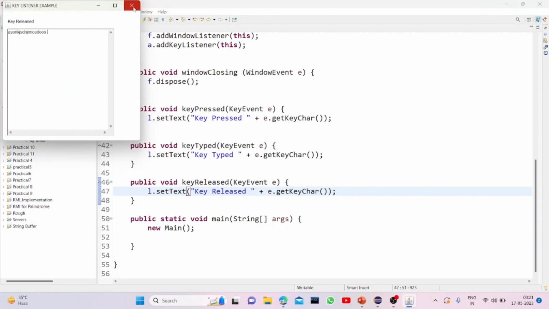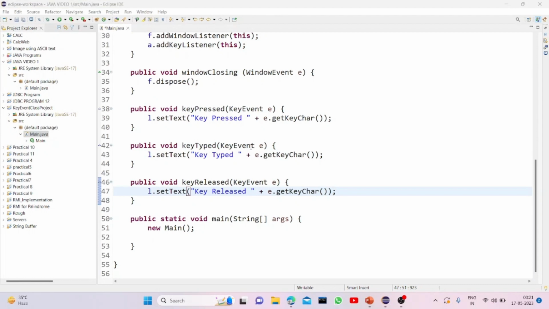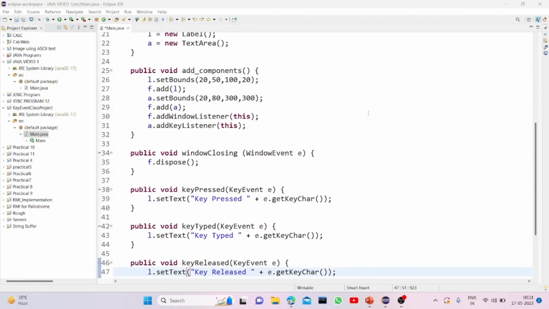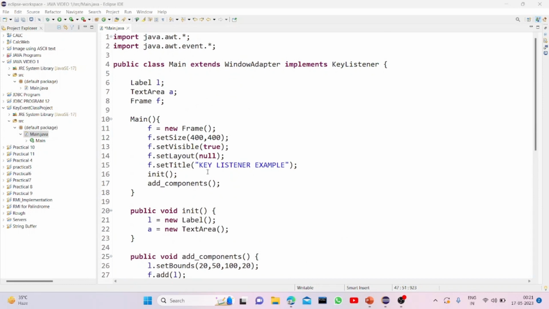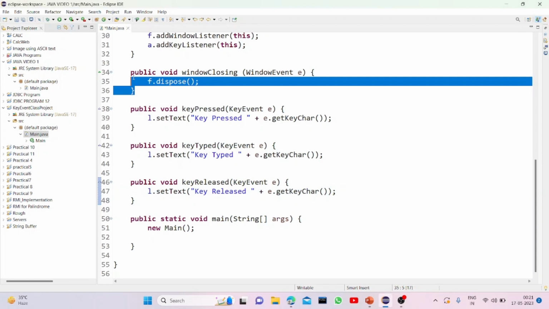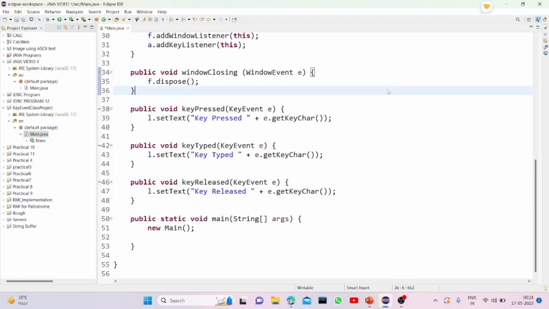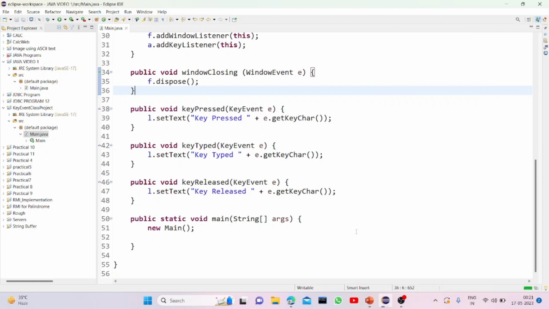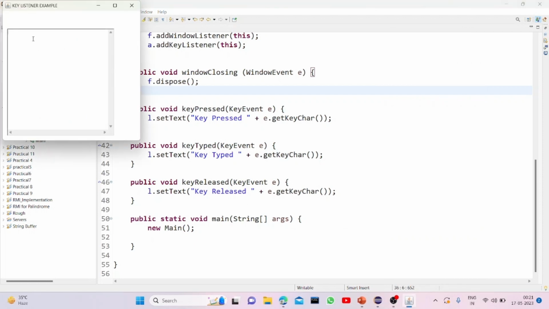Now see, if I hit the close button, the program is getting closed automatically. This helped us because we used the window adapter class and this function, public void window closing. Now let's see if the program runs successfully or not. Okay, see, it's showing me whatever I'm pressing. Key released I.